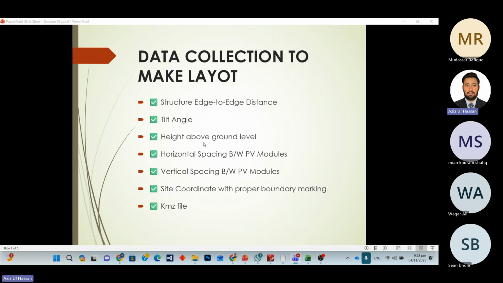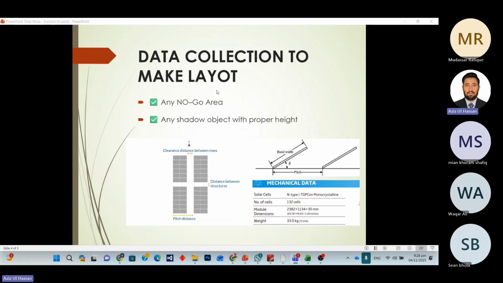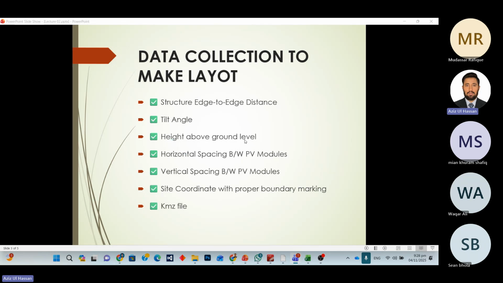So, the height above ground level. It will be called like the center, this file where I am rotating the mouse. It is called the axis height of the structure, and also the lower edge, from the blue lower edge to the ground level. It is also called the minimum height of the lower edge. In the tracker structure, you have to give this axis height, but in the fixed tilt structure, you have to give the minimum height from the lower edge of the PV module to the ground. So it is called the height above the ground level.